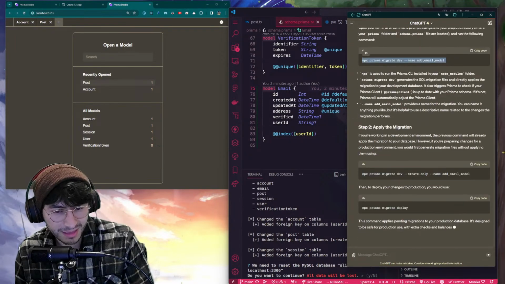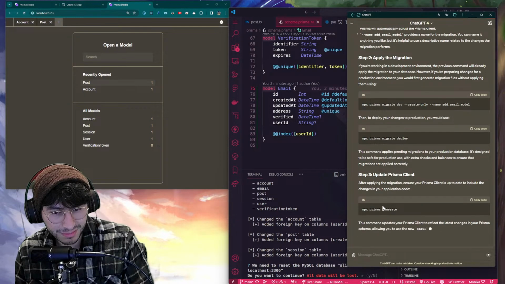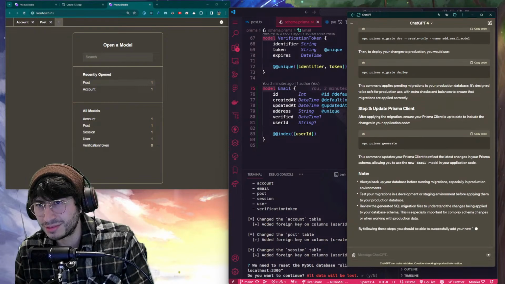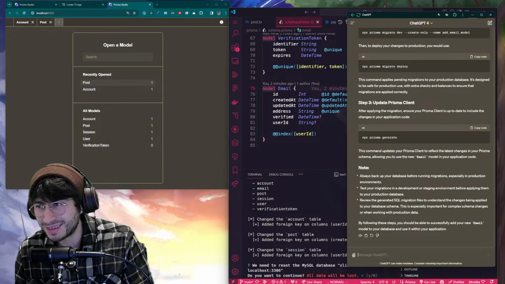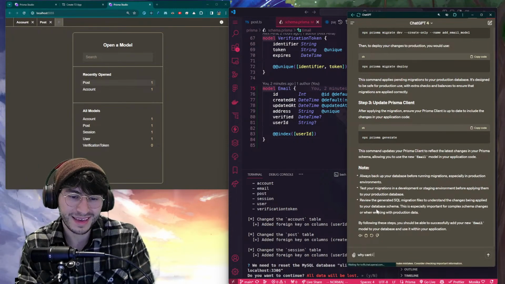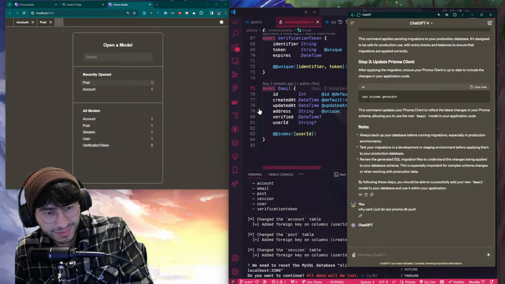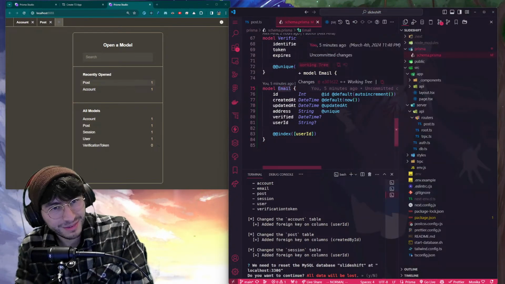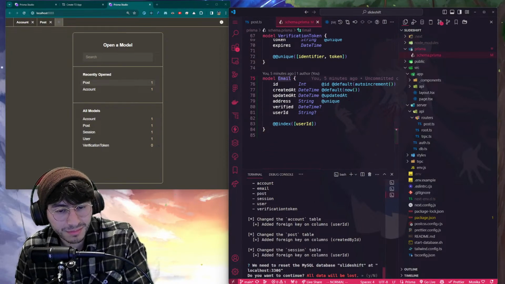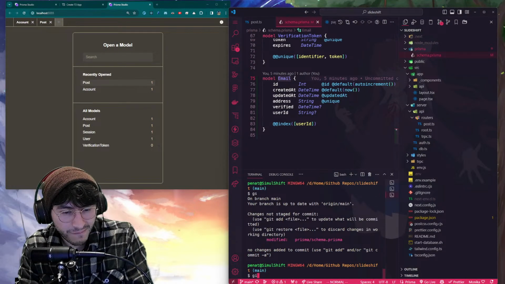Oh my goodness. Can't I just do npx, like I did the first time? Can I just do npx prisma db push? Why can't I just do npx prisma db push? I feel like that should work. I feel like I've done that. Let's hold off a second.